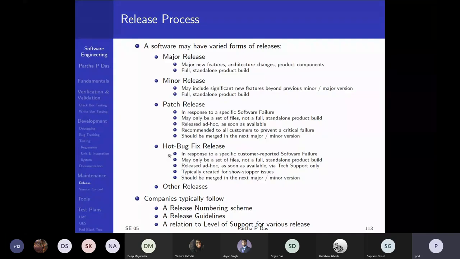Beyond patch release, often there is some hot bug fix release. Hot bug fix release is typically in response to a specific customer reported software failure. I mean, maybe one customer has reported that this is happening and this is causing a problem. And maybe that customer is using a Solaris operating system version dating back to 2004, right? So it happens only on that.